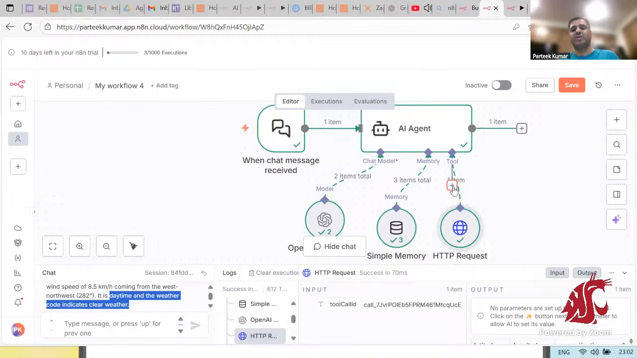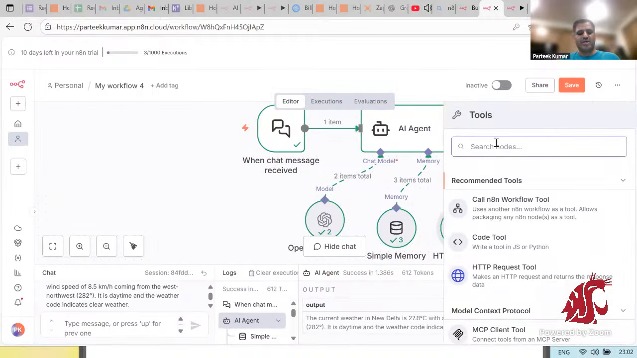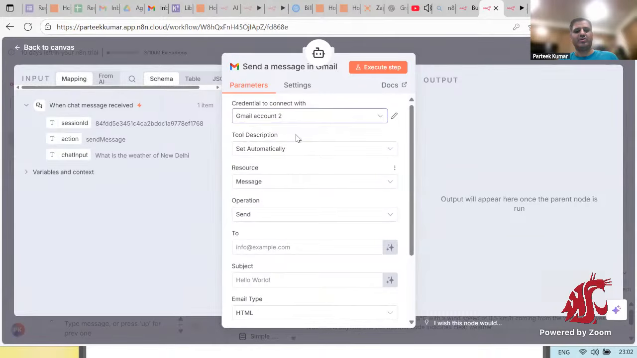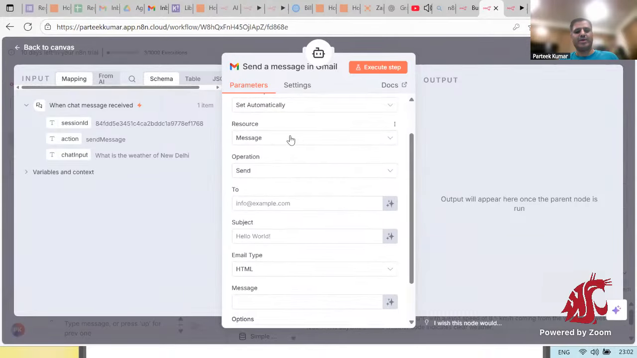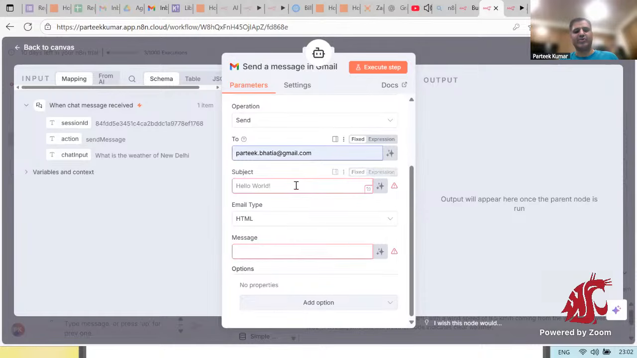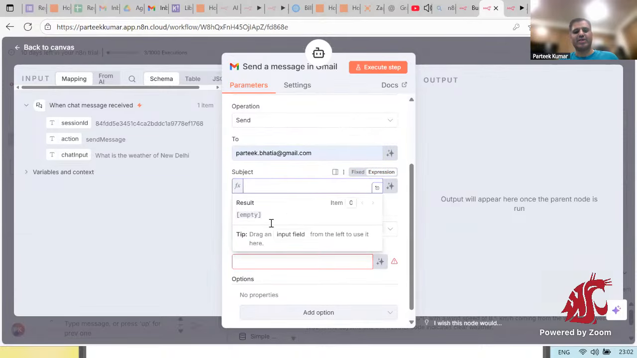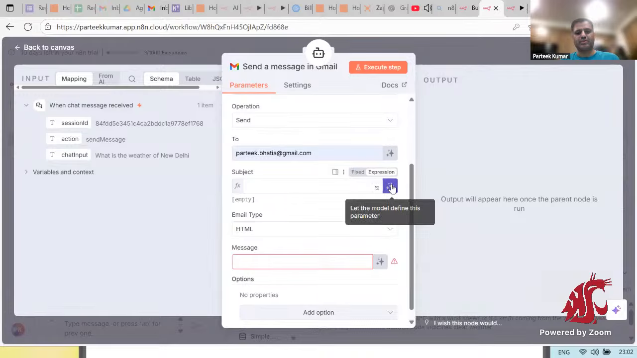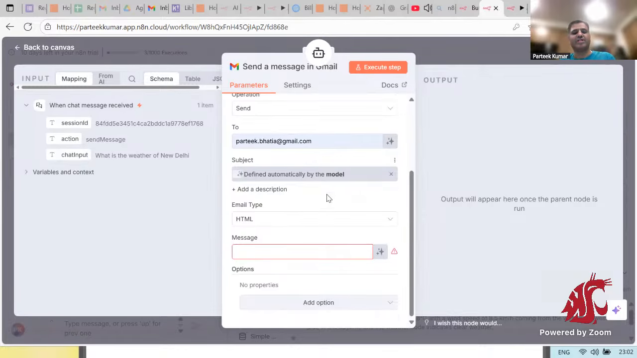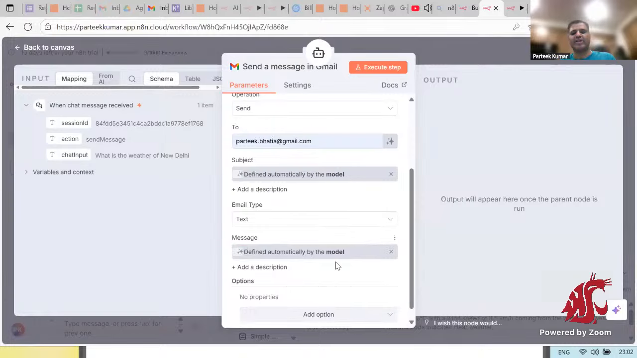Now if you want to send email on this, you can add another tool to this, and you can simply say Gmail tool. It will authenticate your tool. You can say message operation send, to, it can send to this email ID. You can submit the subject. So yeah, we can mention that it is defined automatically by the model. So the model will automatically decide the subject for this email. We can write this email in the text, and we can even specify the message will be automatically defined by the model.